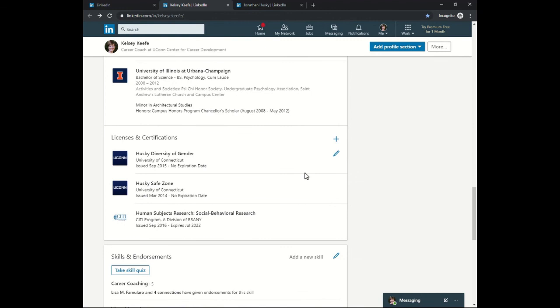And then the next section would be licenses and certifications. This is where you would list any field-specific certifications you have. It's really common to see CPR, first aid. I have Husky Safe Zone and the City Research certification listed here.